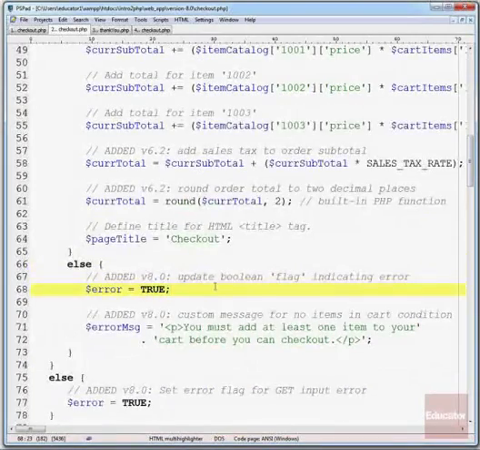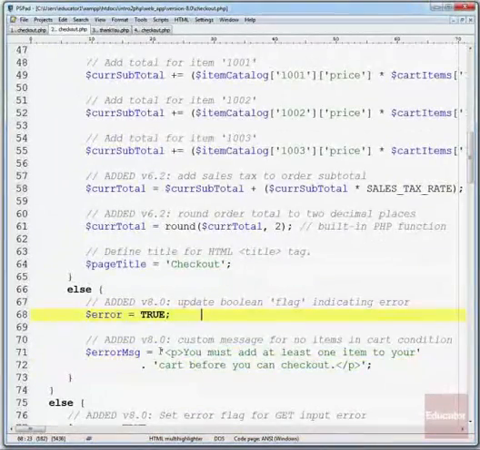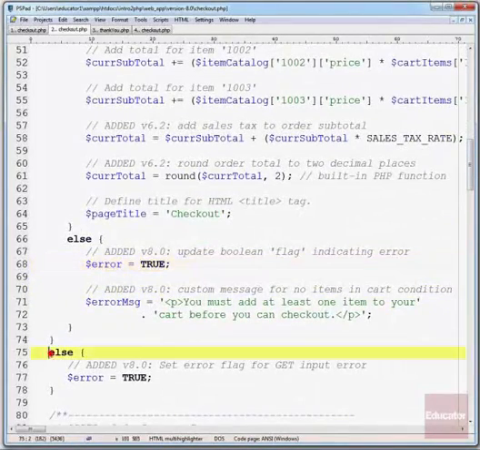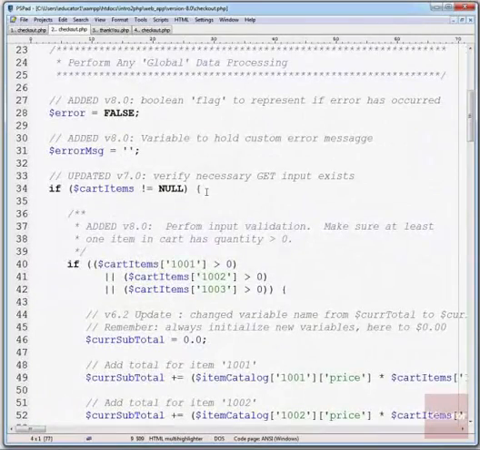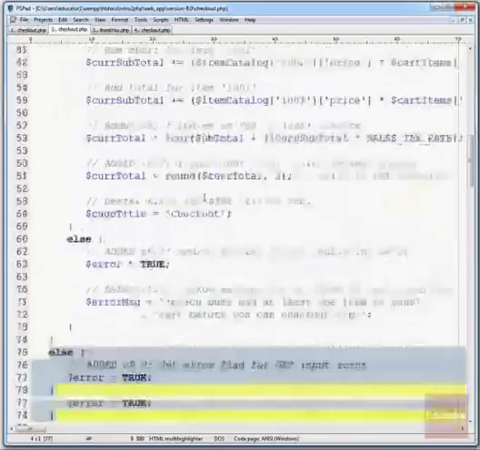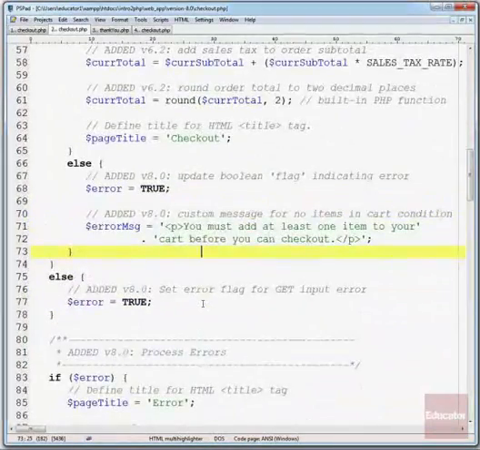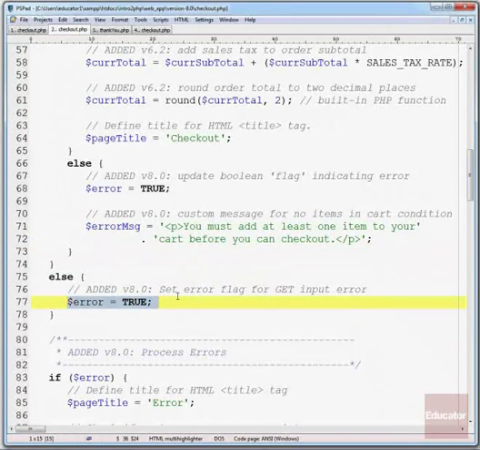In this case, it was true because the cart was empty. And in this case, we're also adding a custom error message that says you must add at least one item to your cart before you can check out. Down here, this else statement corresponds to cart items being equal to null, which means it wasn't supplied at all, so it was a get error. In that case, we just want to output our default message, you have reached this page in error. So we don't need to define a custom error message like we did up here. We can just set the error value equal to true.